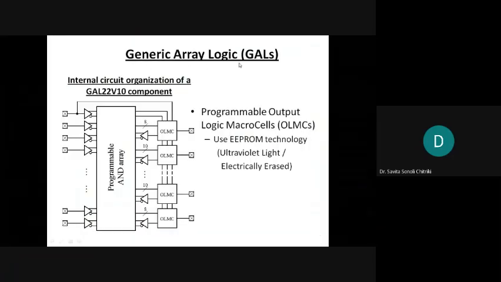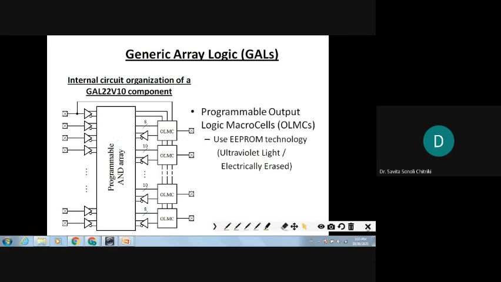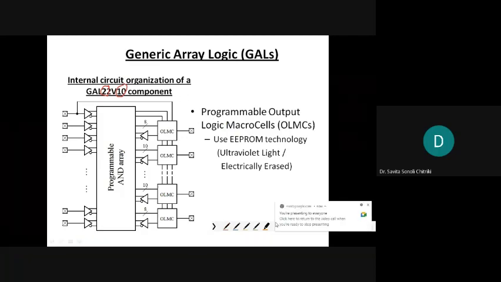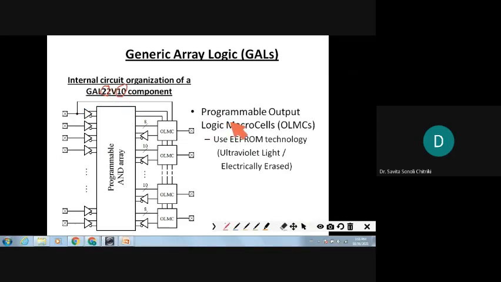Okay, generic array logic, in short it is called GAL. So you can see the internal structure here. The internal circuit organization of GAL 22V10. So 22 inputs and 10 outputs component, it is 22V10. So what all you observe here: the inputs are there.